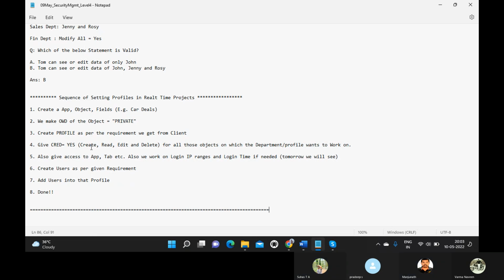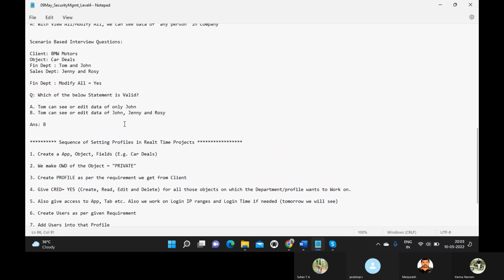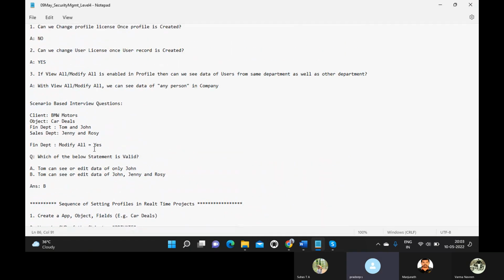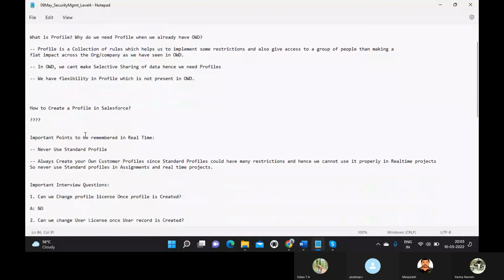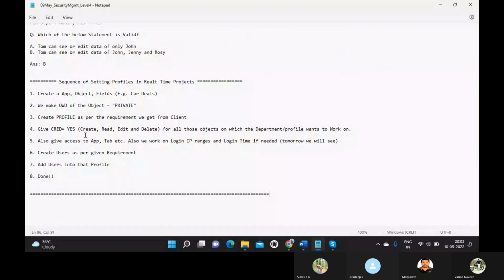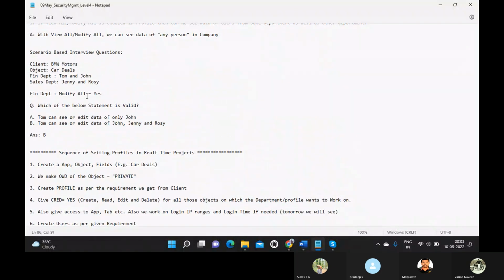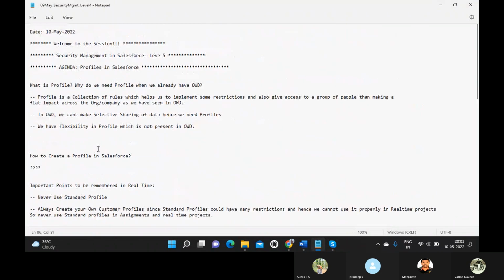Tomorrow we will see some interview questions, or a mock interview kind of thing, around these settings, Modify All and View All. I'll try to collect some questions, and we'll discuss login IP and other things, and then go for these questions.